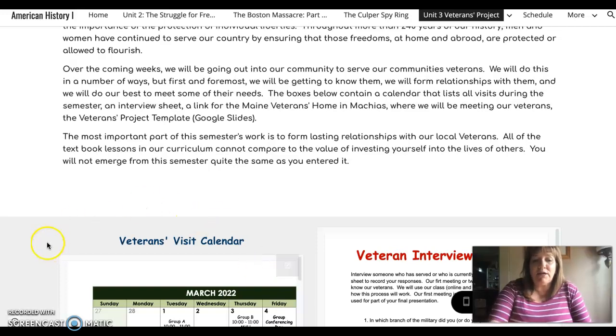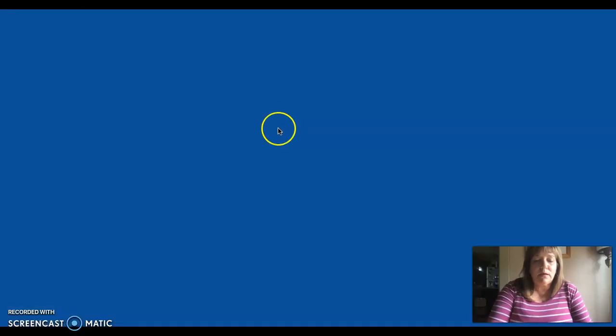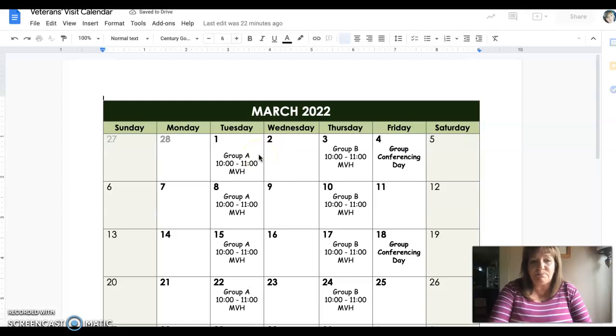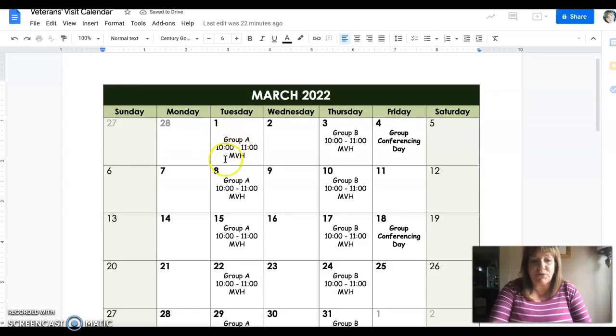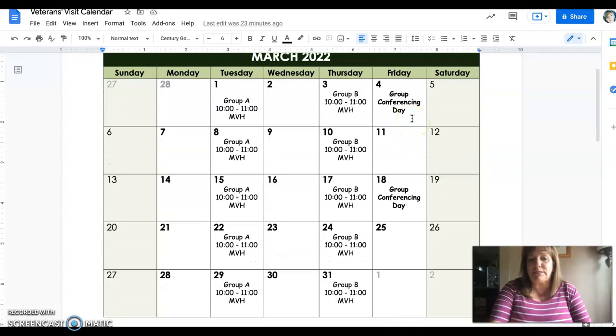And if you take a look on your site, you go down to the Veterans Visit Calendar, and you click on this, you will see your calendar pop up, and you'll see that it starts with March. And you will see on March 1st that Group A will go from 10 to 11, which is our class time. On Thursdays, Group B will go. Now, if you take a look over here on that Friday, we're going to have a group conferencing day, and it's very important that we do it that day because it's our first week meeting with our veterans.